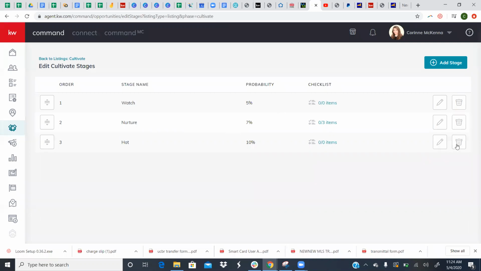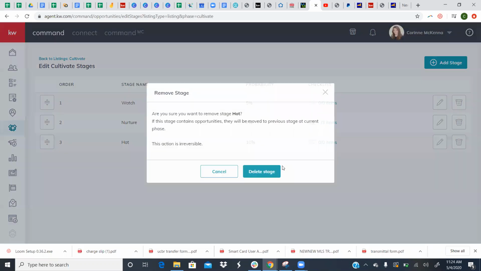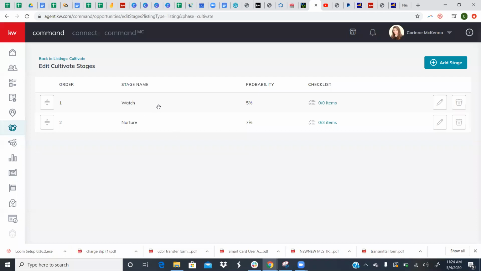So I don't even like this hot because to me, when you're nurturing them, hopefully they just move right into the appointment stage, right? So I don't, me personally, you might feel differently. I don't necessarily see the point of the hot stage, so I'm just going to delete that. Sometimes you might find yourself having even one stage and a bunch of checklist items within that stage. So again, it's really up to you and what your business looks like.